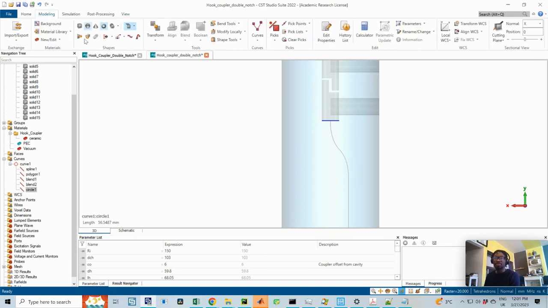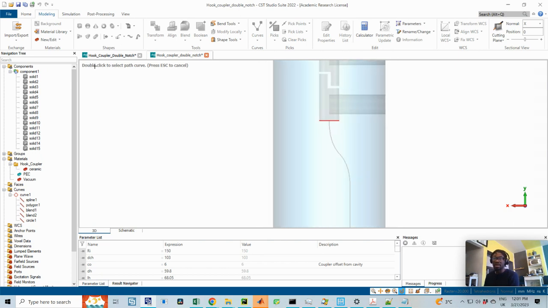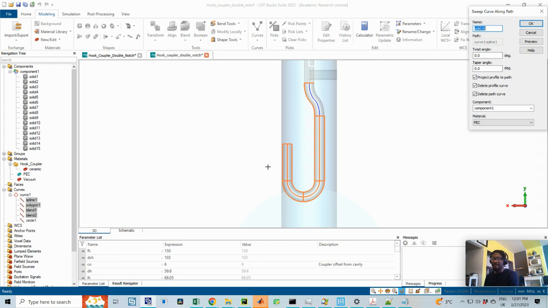So I want to go to modeling, and what I want to do is to sweep curve. So I already selected the curve, and it said double click to select profiles to sweep. So I've already clicked on this, and it is highlighted. When it's not selected, it is ash, but then when you select it, it's blue. And then I should click enter, and once I click enter, it changes to red. Now it asks me to select the path to sweep through, and that is this. So you see it's already highlighting it, so I double click, and then voila.